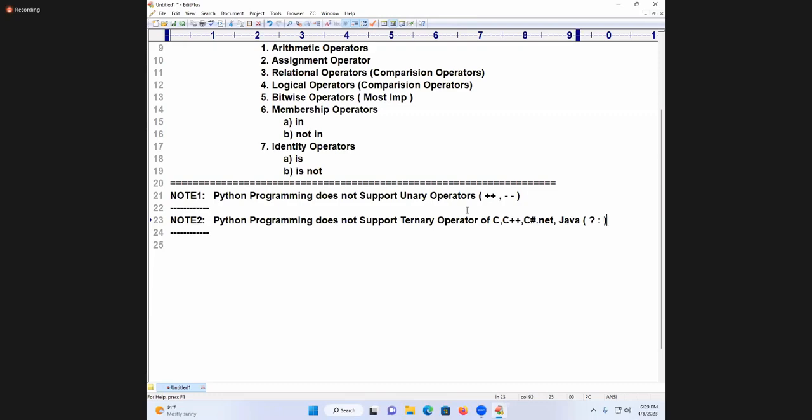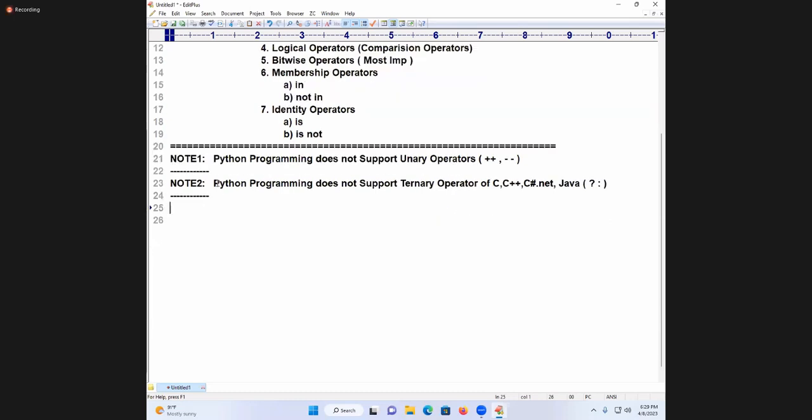This is also an operator. This is also an operator, student. This is also an operator. This is not supported in where? Python. Now I'm going to take up note number 3.